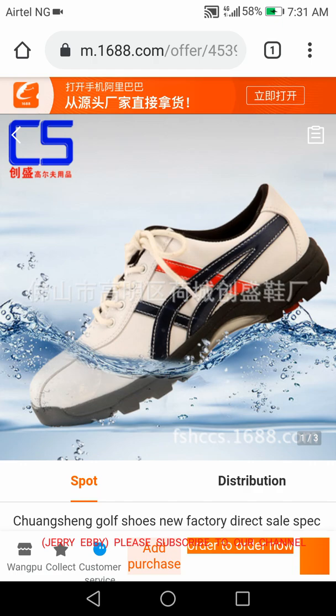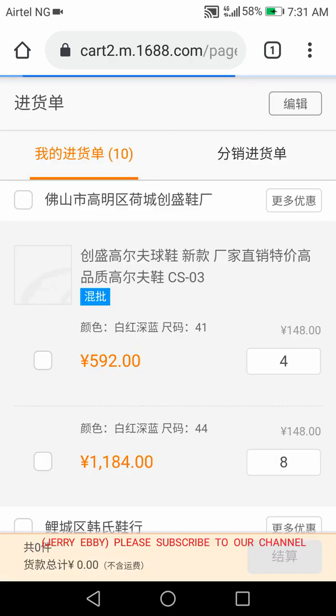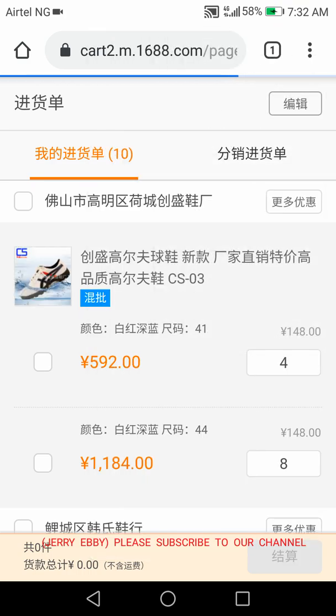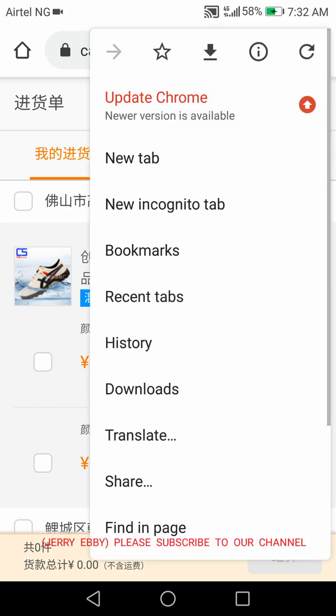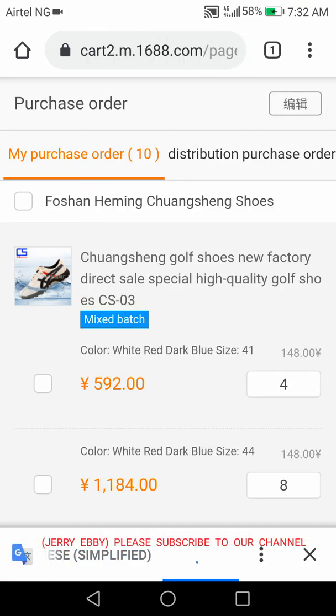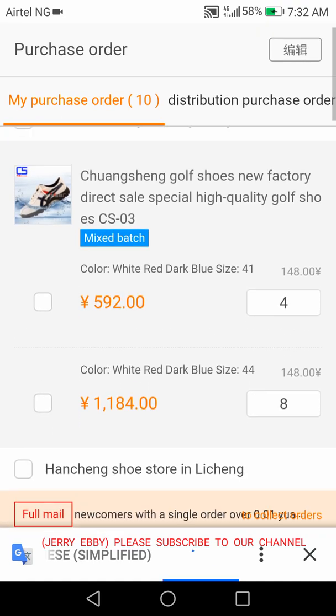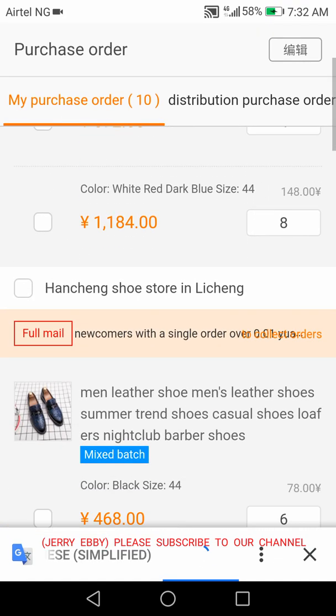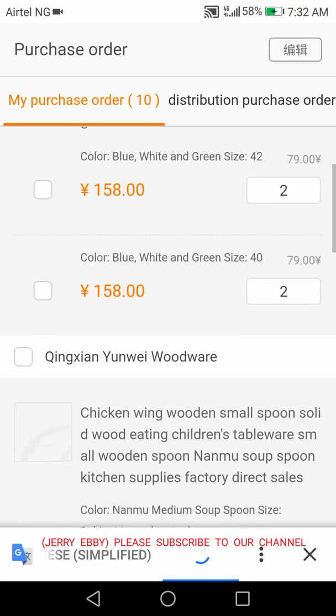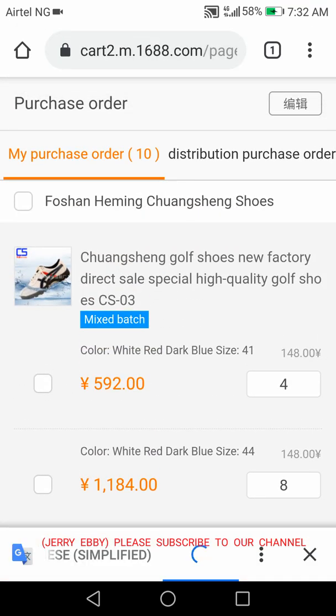Now I want to go to my cart. There are two ways I can go to my cart: either I make use of this button here, or I go to my home page and go to my cart directly. For me to go to my cart from here, I'll click on this button. Once I click on it, it will take me to my cart directly. Now these are my carts. I already added some goods to my cart before. Let me translate to English. These are the ones I just ordered. These are the ones I had on my cart before. That is how you can add goods to your cart.